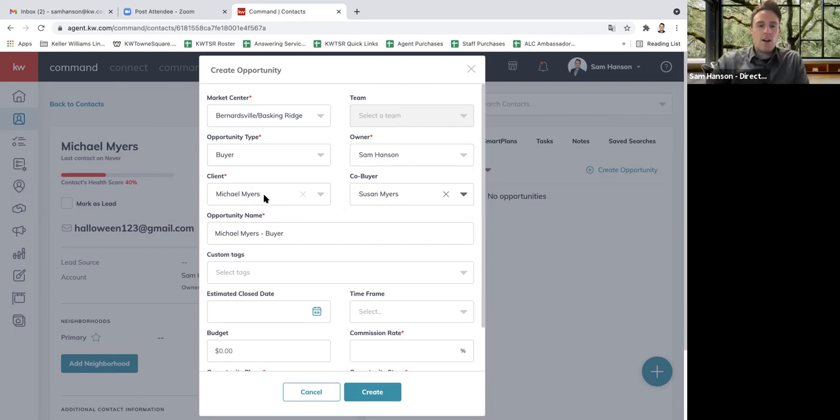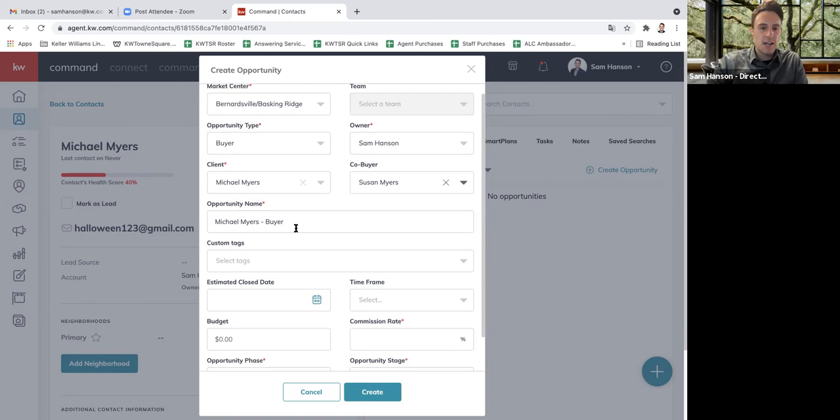So we have our client, we have our co-buyer. Next, we have our opportunity name. That's basically just going to fill out with whatever information you've typed in already. In this case, Michael Myers, buyer. You can name this whatever you want. I know everyone has their own kind of system. Typically, I might just change this to something a little easier for me, maybe Michael and Susan Myers, buyer, and then maybe I'll put today's date. That's only something you're going to see, so feel free to name it whatever you'd like.